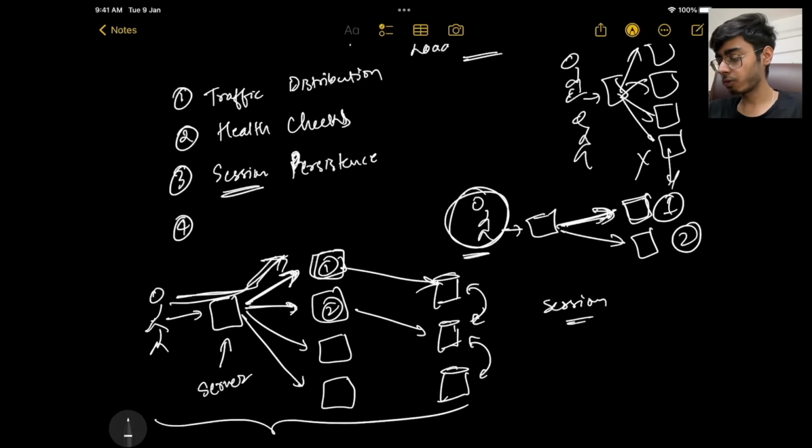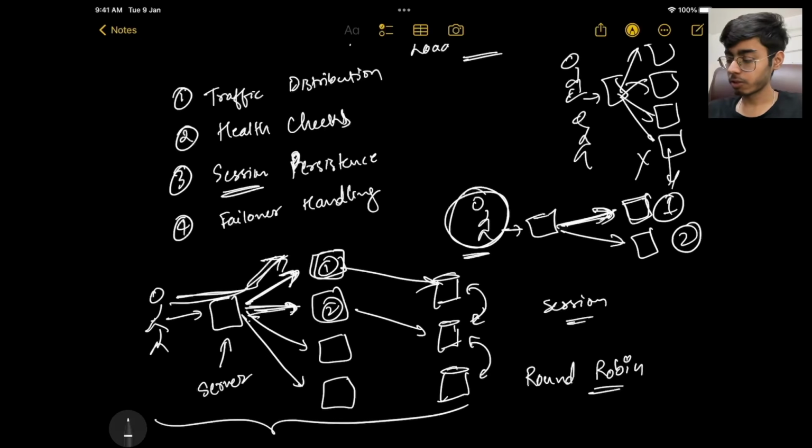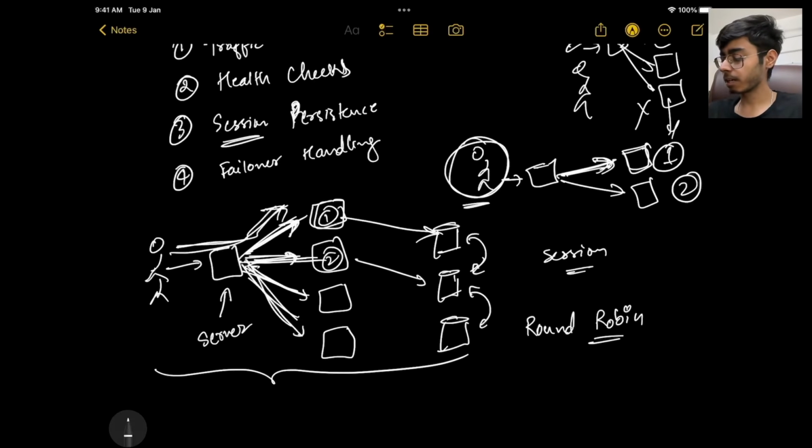And last is failover handling. Sorry, not last, we do have one more. Failover handling means if this server goes down at some time and the requests were coming to this server, the requests should start coming to the other servers. That can happen in round robin: the first request will go to this, then this, then this, like a round robin kind of mechanism. Or the next mechanism can be LRU, least recently used. If this server has been the least recently used, then the request will go to this one.